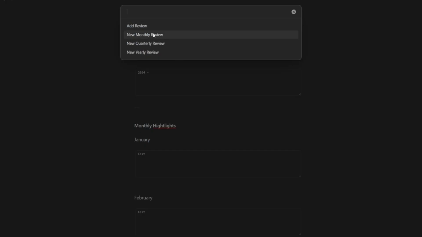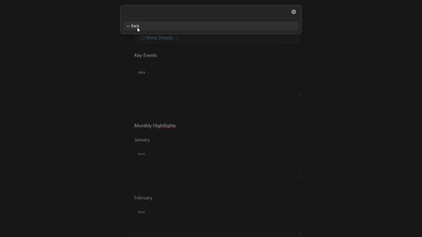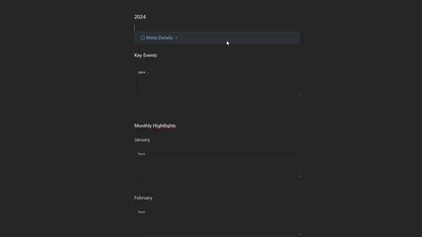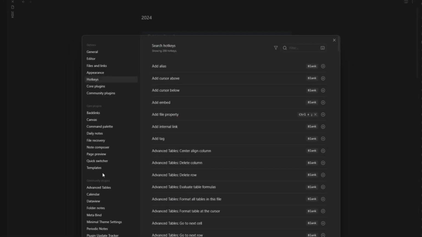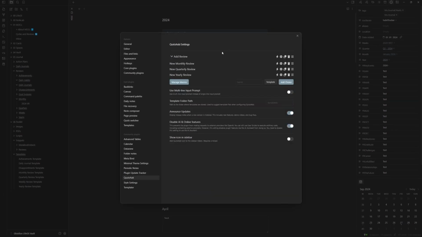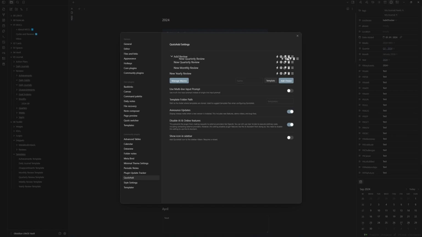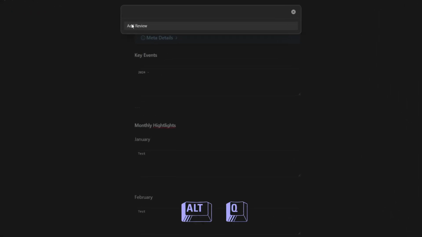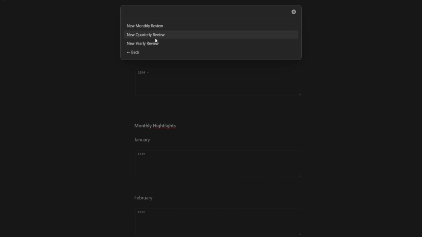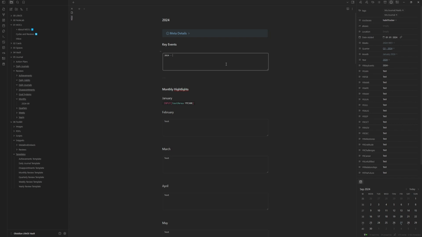We could also group them under add review, and that way they're all under the same parent. So to do that, quick add, and it's just a matter of setting the order. Now they're in the one. So when I go Alt Q, add review, now I just choose which review I want to add. So that's just an extra option to have.